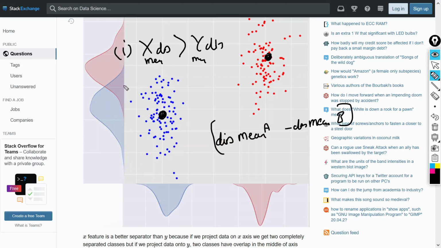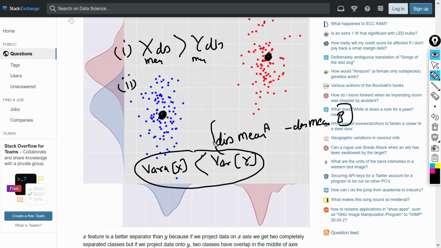Second, we can say that the variance inside this particular distribution, or this particular class, with respect to x is less. It means the variance with respect to x is less as compared to the variance with respect to y. If we calculate the variance of these distributions, it is less for x as compared to y, like see this and this.